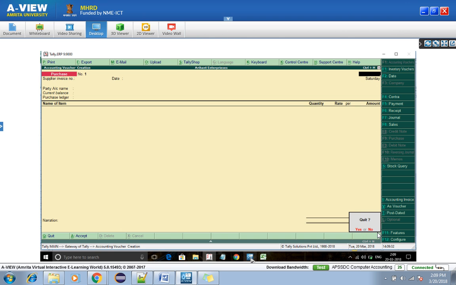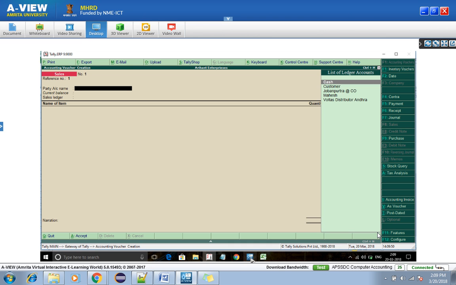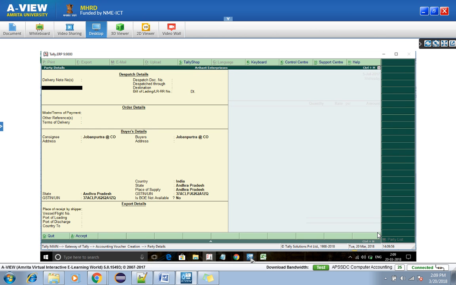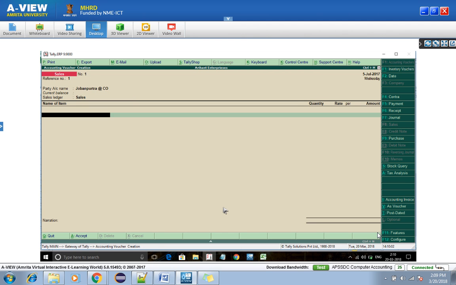At the time of selling, now select the sales invoice, accounting voucher. I'm selling on 5th of July, invoice number 1. To whom am I selling? I am selling to Jovan Putra and Co. When I select Jovan Putra and Co, the GST details also reflect here. Accept this.